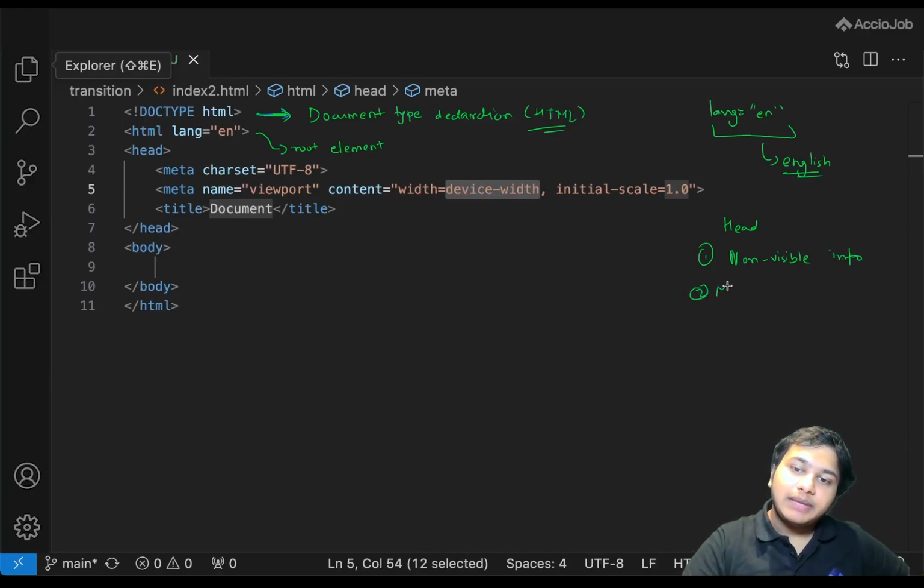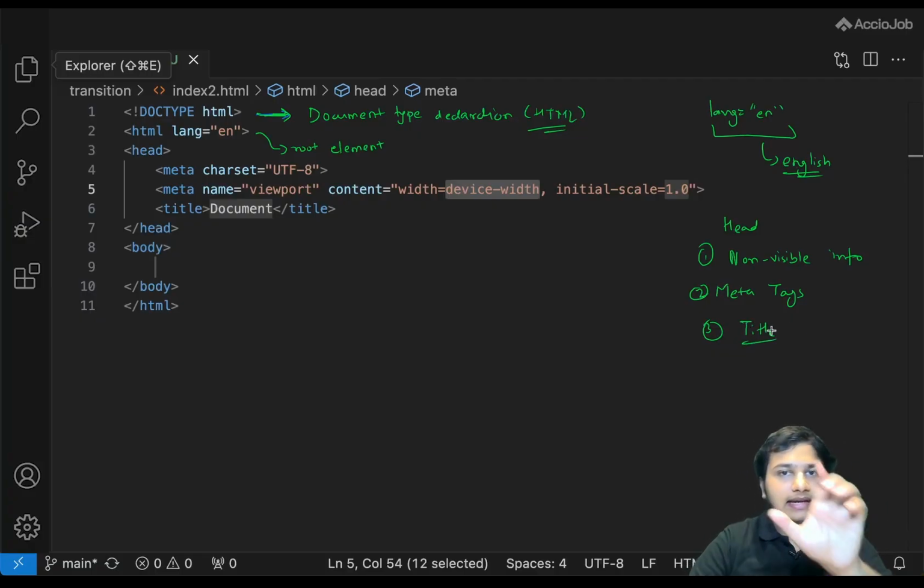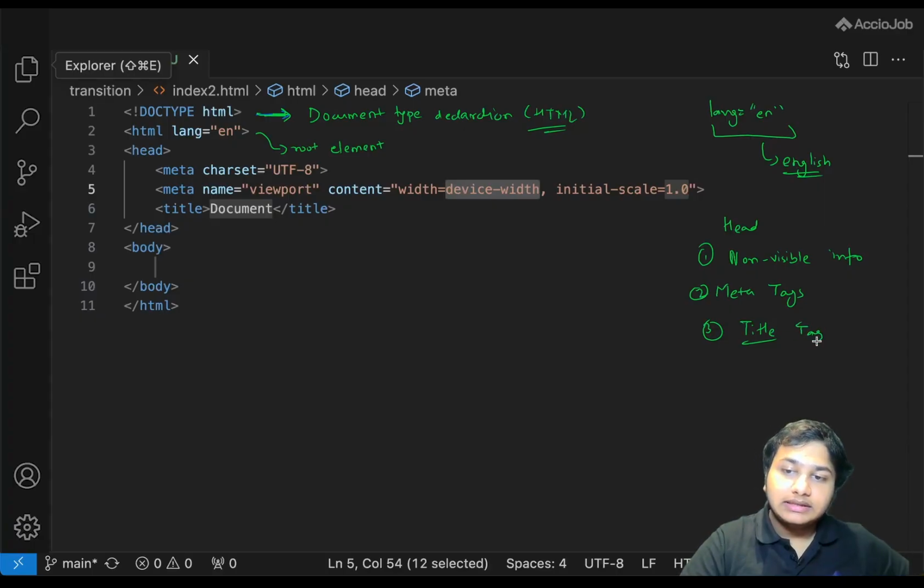Second, we have our meta tag, right? Meta tags contain information about the entire document, so these meta tags are also present here. Third, it has the title tag. So basically the title tag is the text that is visible as a heading to our HTML document. So these are the three things that the head tag consists of. Okay, so this is all.